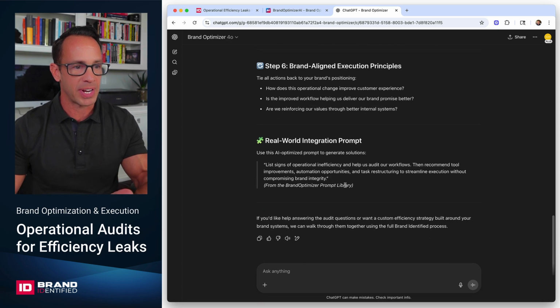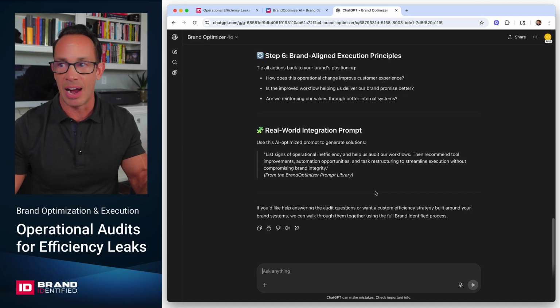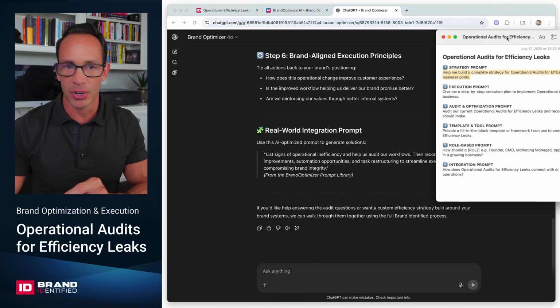We've got a little prompt right here, so you can continue to prompt this, based off of that first strategy prompt, and continue to build out your step-by-step audit process. So that is the first prompt.